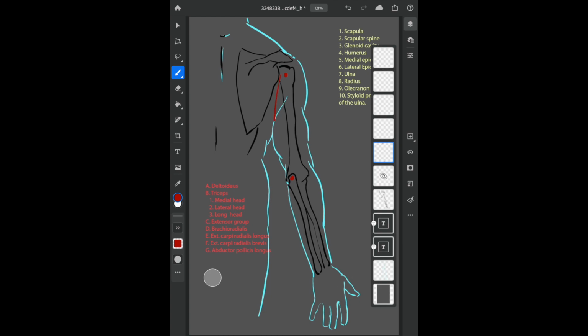So on the inside, we have a muscle that looks like this. That's the medial head of the tricep. That creates this curvature right here. That's our medial head. On the other side, we have the lateral head. So that's going to run to right about here.